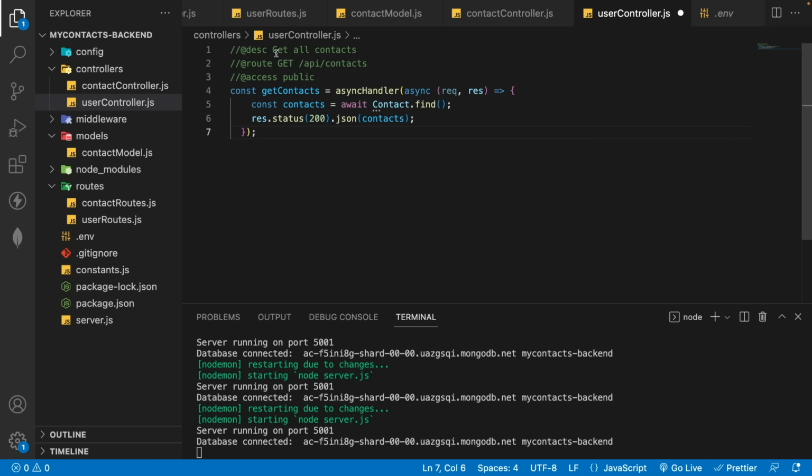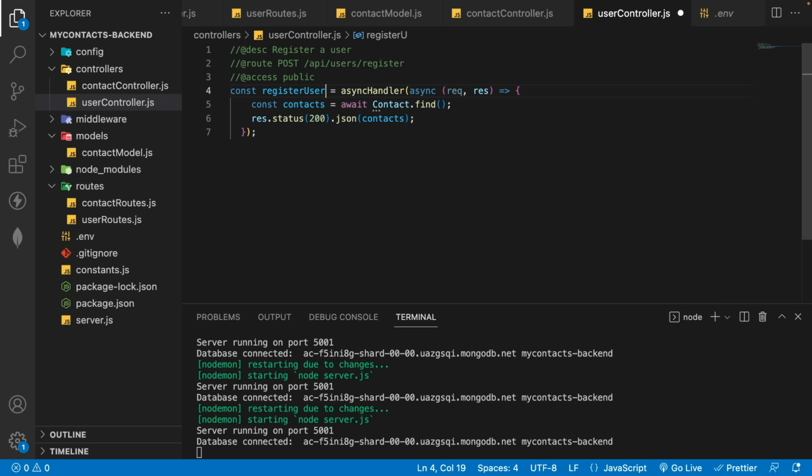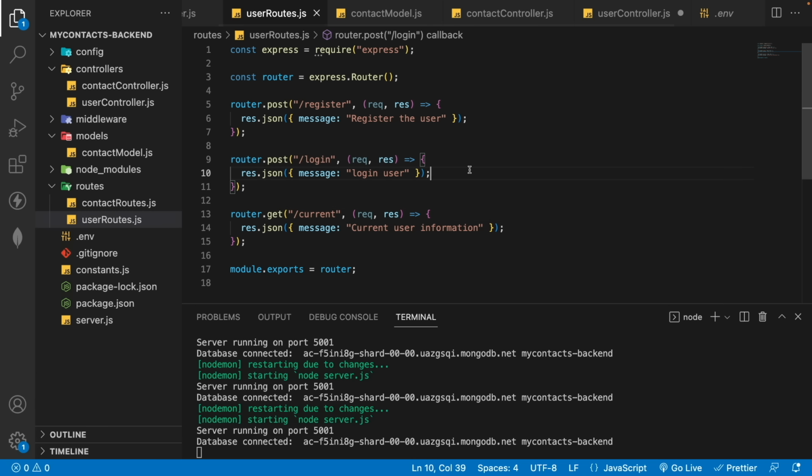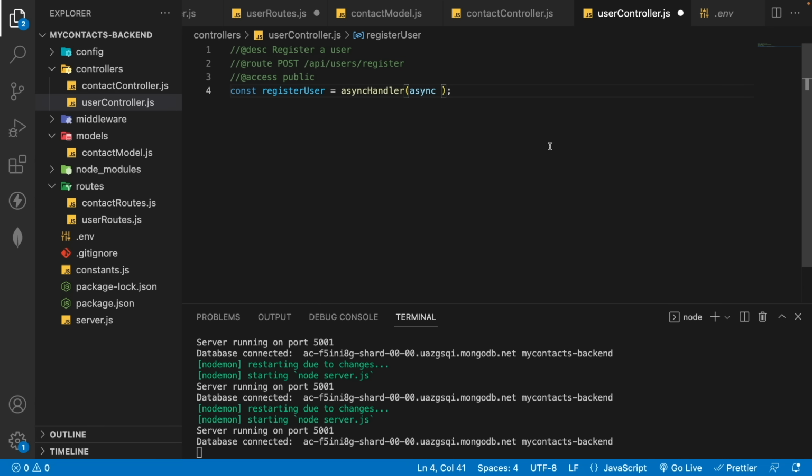And the first thing we are going to have is to register a user. So let's have a register a user, and we are going to have a post method. This will be users/register, and this will be a public access, so anyone can access the endpoint and then register the user. We will change this to register user. Oops, so this will become register user, and inside this one we can now remove this, and we can go to the user route, and we can cut this, and we can add that in the controller. So let's go here and let's add in the controller.